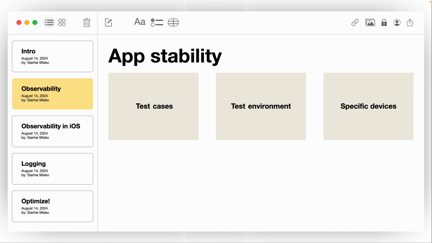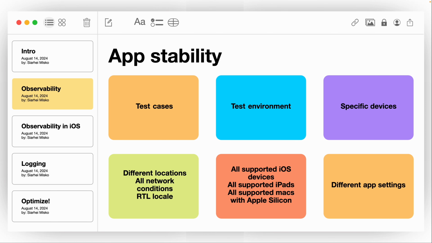How do we ensure that our application is stable and functioning properly? We test it. More often, this is done by the QA team using various test cases, test environments, and specific devices. But such checks are inherently synthetic and don't always reflect the real-world scenario. In reality, things are much more complex, and observability can help organize real-time testing.